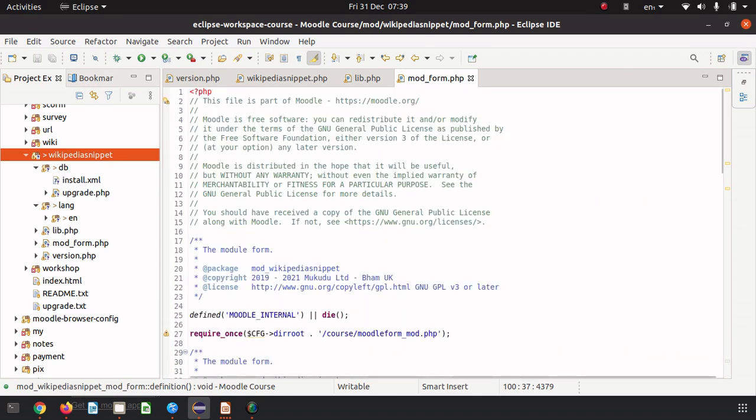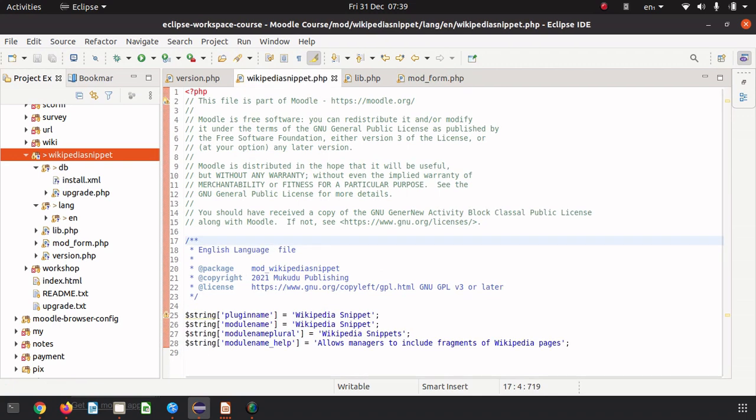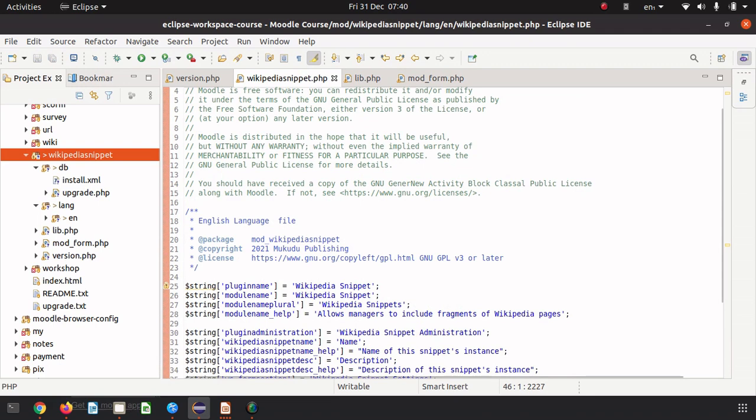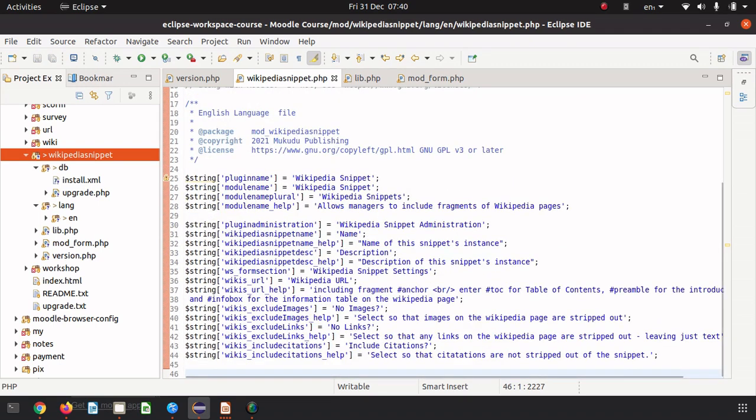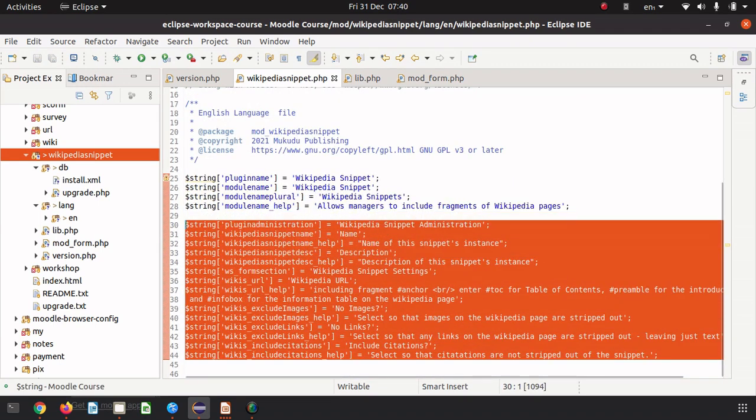We need to add quite a few language strings for our form, so let's do that now. So we've added in all these strings here to do with our form. Okay, not going to go through them. You can see them on the screen, and we'll see them when the form is rendered.